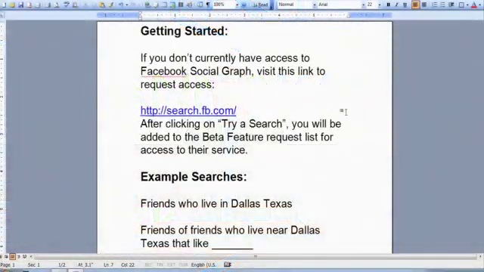Getting started, if you don't currently have access to Facebook Social Graph, you're going to want to visit this link to request access. The link is search.fb.com. And as you go to that link, you're going to find a few links there, and they're often going to say try a search. Once you click try a search, you're added to the list automatically for the beta test feature.